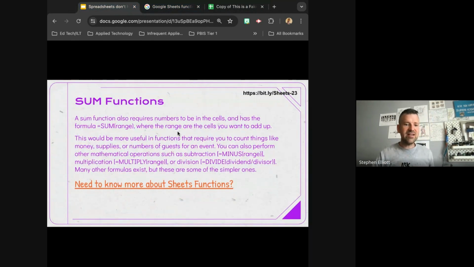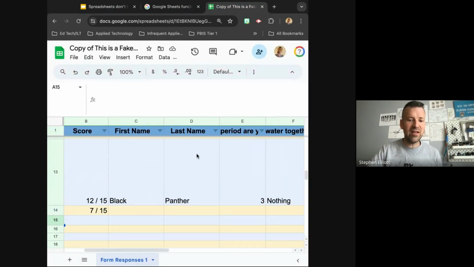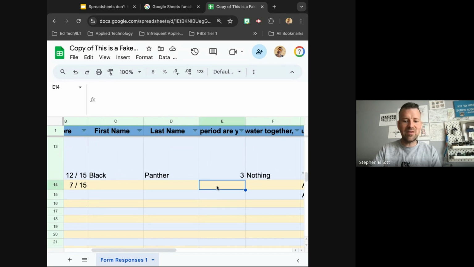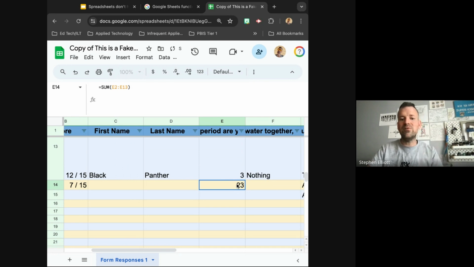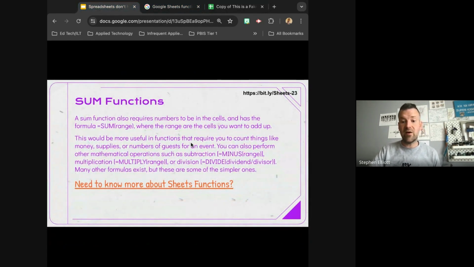So a sum function adds things up. If I were to do something like equals sum E2 to E13, that gives me a sum of all the numbers in that column. This makes no sense here, so I would not do this, because this is period numbers. But if students were logging their own time working on their AR books, or if they were logging their own data for a science experiment that needed to be added together or averaged, you could create a template for them in spreadsheets that would automatically do those calculations for them.